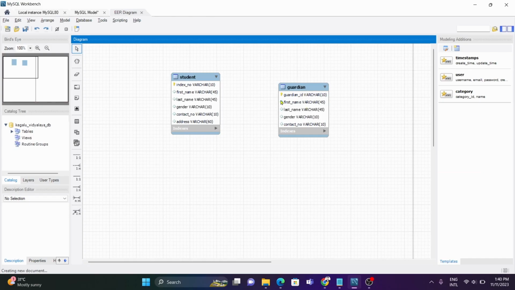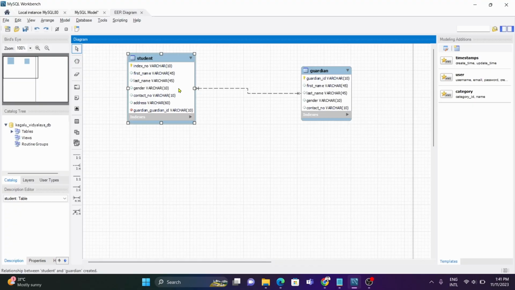Then it is one-to-many. I first select the one-to-many connection to create it. I select the one-to-many icon, then draw from the many table, the student table, to the guardian table. Complete the question. Question 4.